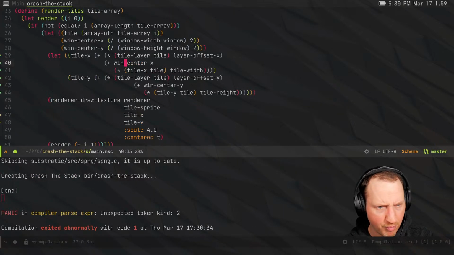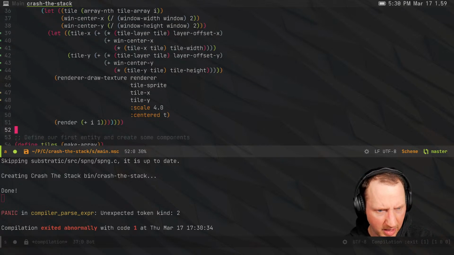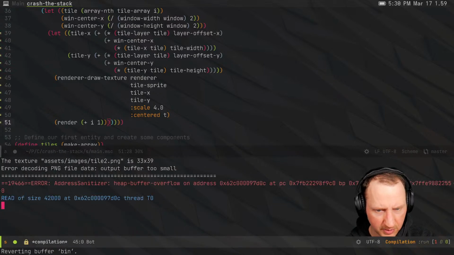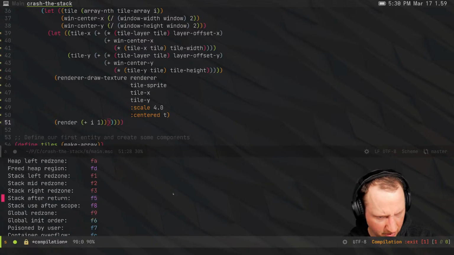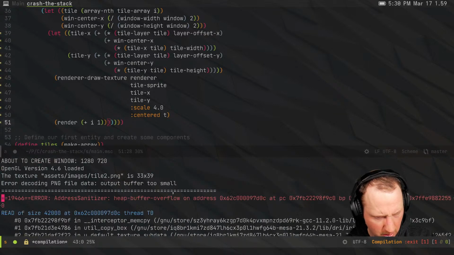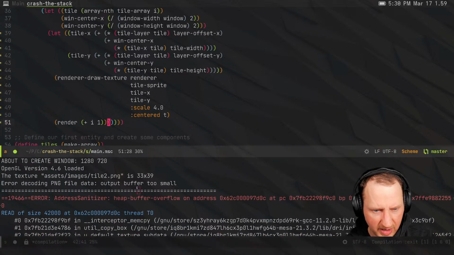Okay, I think I did a bad job with the let somewhere. Yes, I did not enclose that. I need to add a good error for that because otherwise it's impossible to tell that you've not put the body of the let in. Okay, so there's a crash. Okay, error decoding PNG file data buffer too small.